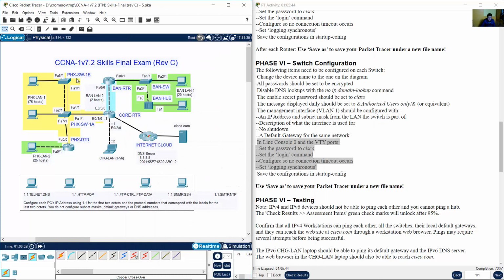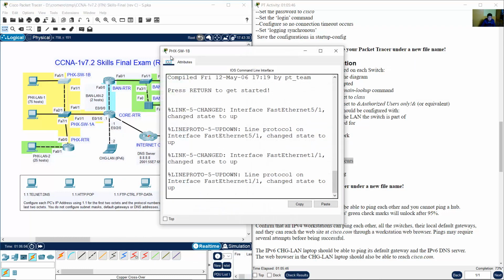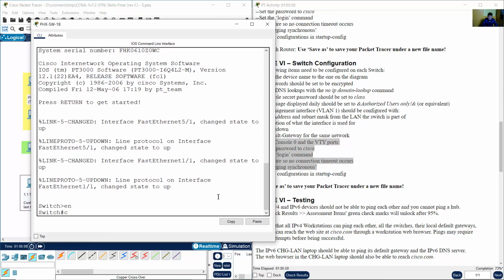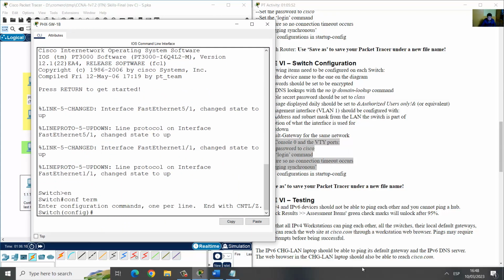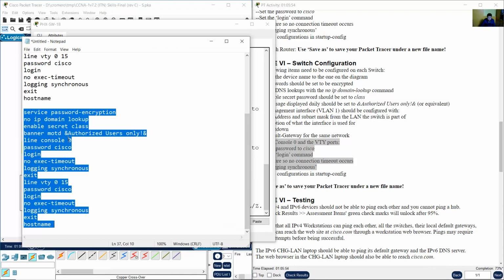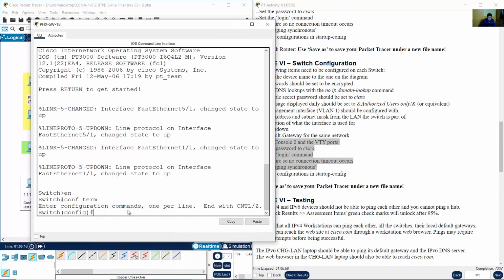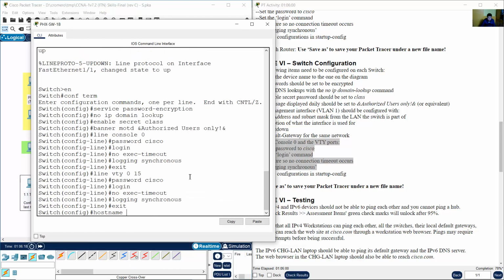Okay, Phoenix switch 1B. Enter, enable, configure terminal. Copy, paste. Hostname Phoenix switch 1B.